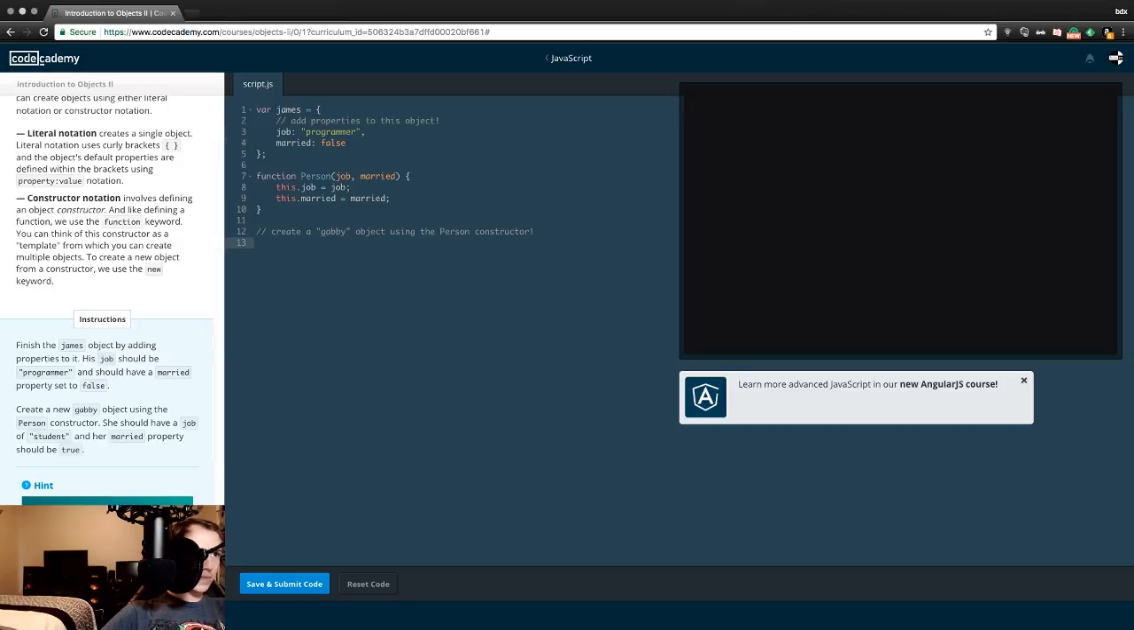Create Gabby object using the person constructor. So we do, variable Gabby, so forth, and such, or is it just, I think it's just Gabby, person, maybe it's just person and then Gabby.